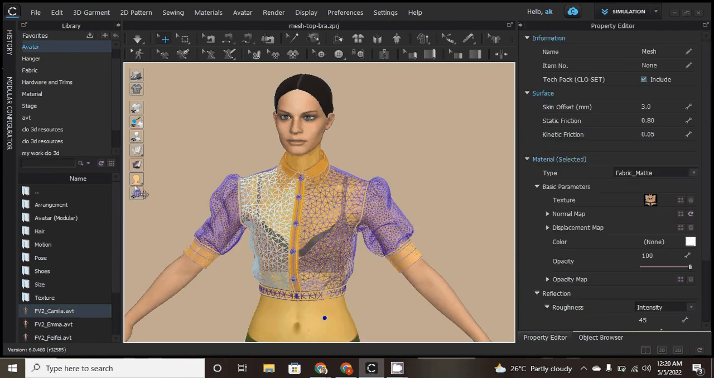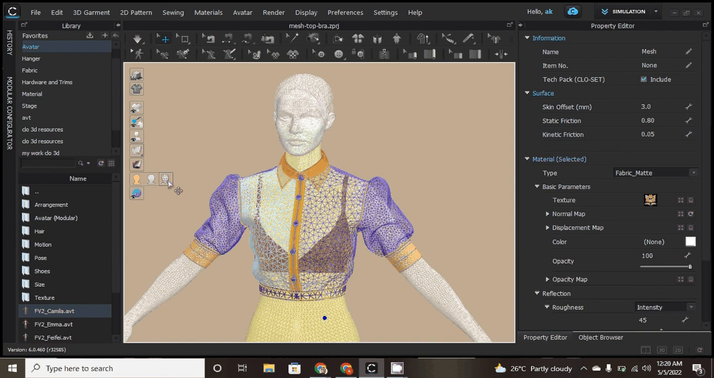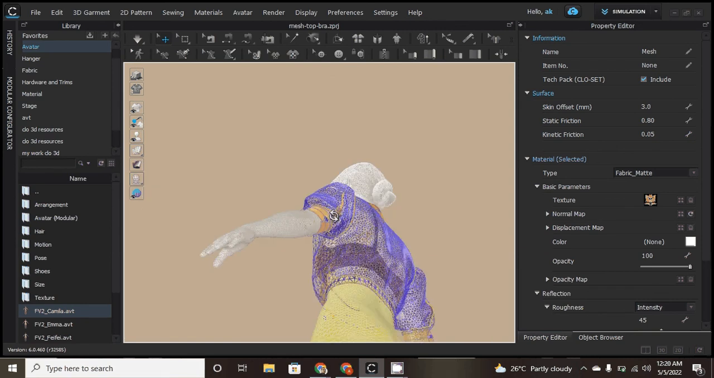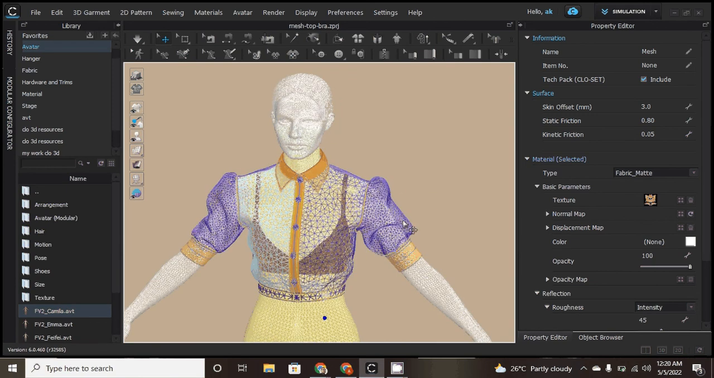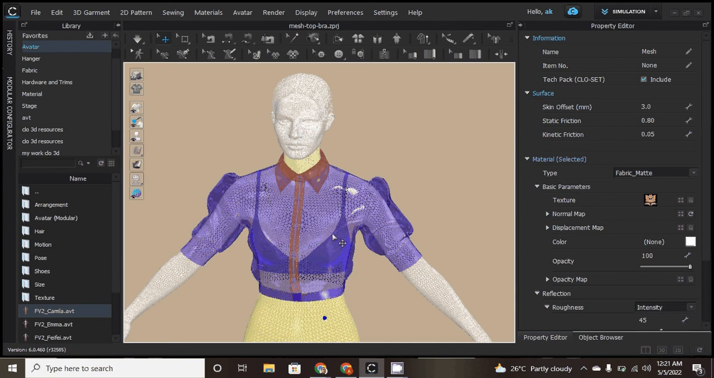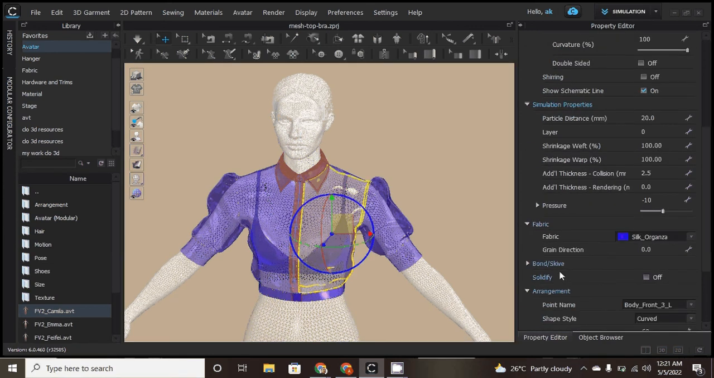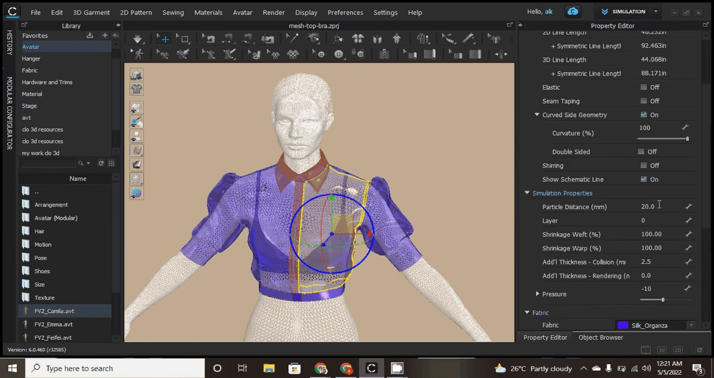In the same way, the avatar is also made of mesh. You can see the mesh over here. Normally in the mesh view of the fabric, if you want the particle distance to be set, you can change it in the property editor. Let me select this. You can see over here the particle distance is 20 mm. You can change it. We also have other options such as shrink, weft, warp, and additional thickness.